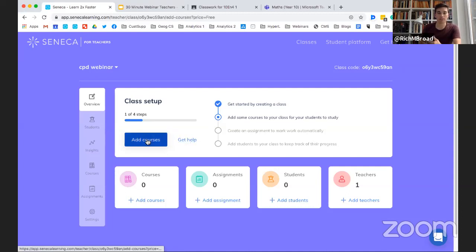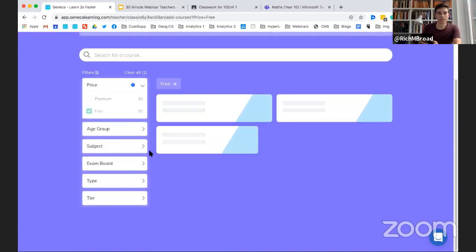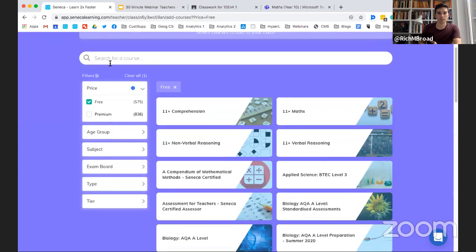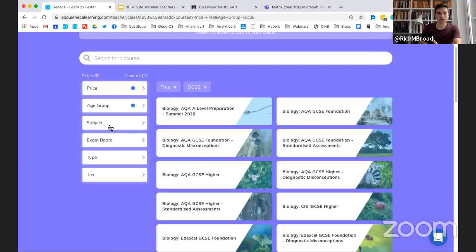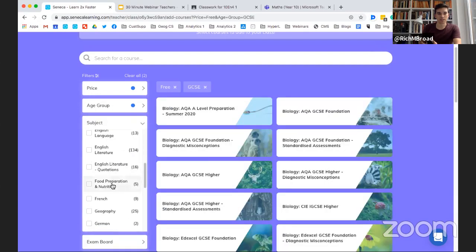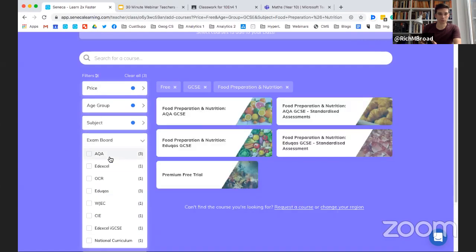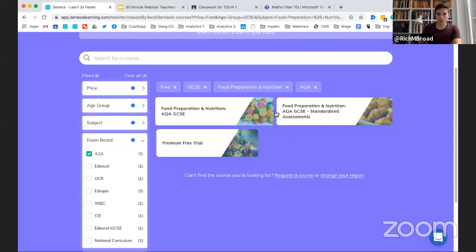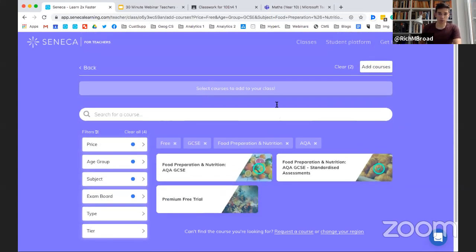So add courses is the first step. I can go in here and, when it loads, either do a search at the top, or I can use these filters down the side here. So say I wanted a GCSE course, say I wanted a food prep course, and the exam board's AQA, for example. I could choose those courses as many or as few as I wanted. I could add different subjects as well if that was useful for this class, but I'll just leave it as those 2 food prep ones for the moment. And then at the top, you've got this add course.